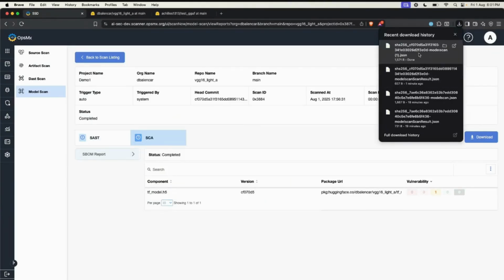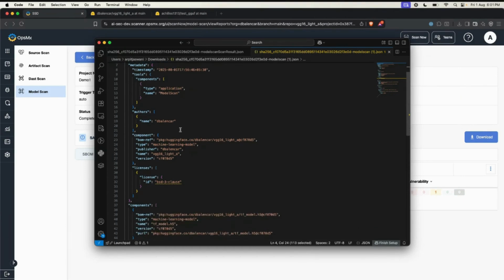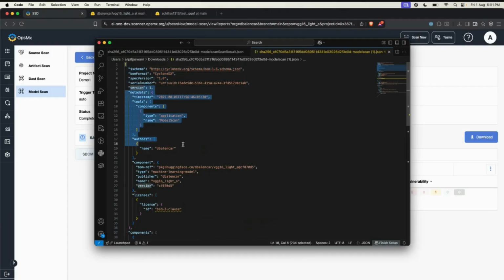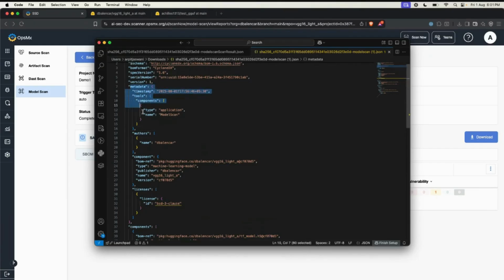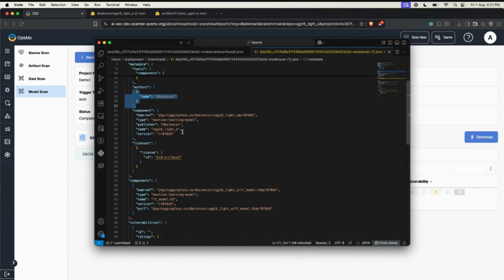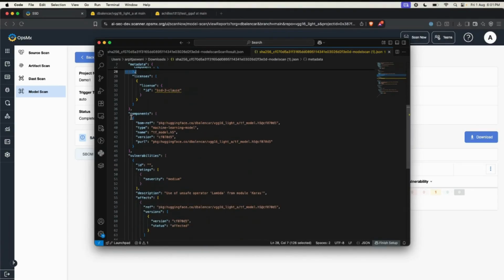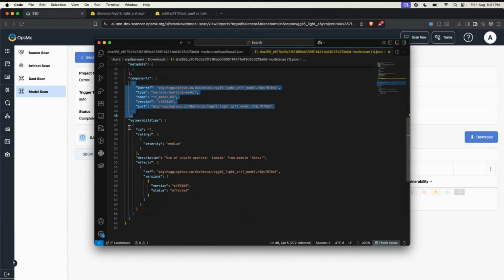Let's view that as well. So this is the universal CycloneDX format for the SBOM. This is the kind of AI BOM that we have generated, and it has the metadata, the tool that we used to scan, who the author of the repo is, and what the component is. In the whole repo there is one component, and this is the vulnerability, which has medium severity and is affected.